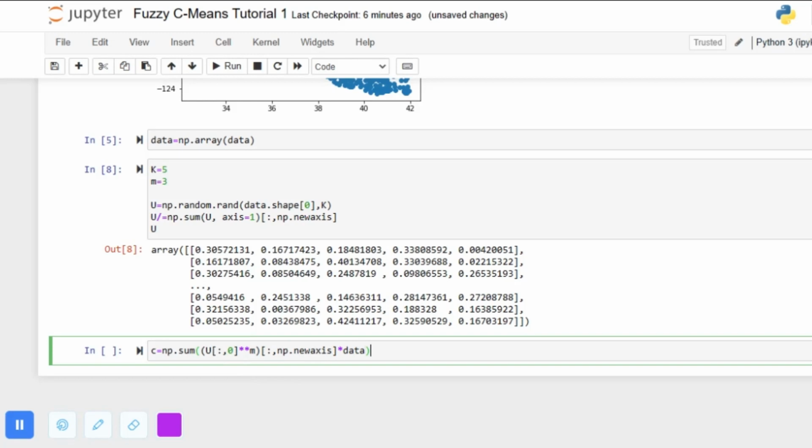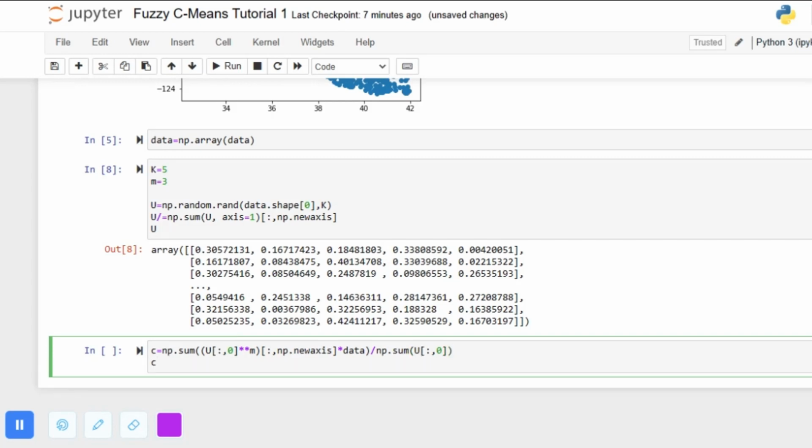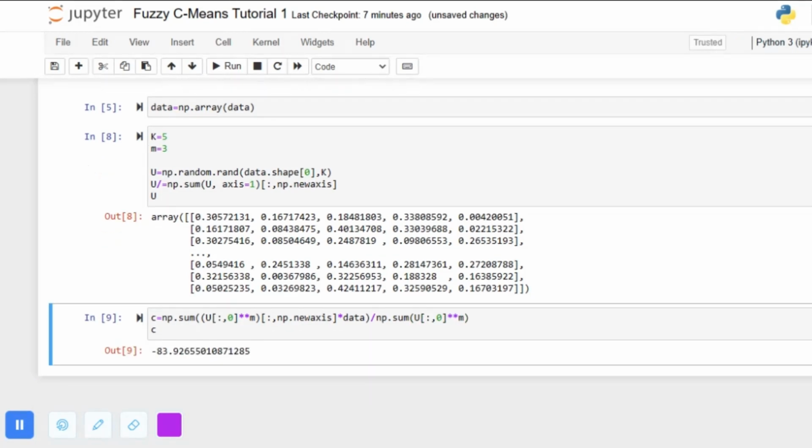Okay, after this, in the denominator, it will come np.sum(u), along axis 0, meaning all the rows of column 0. Now let's see if we have calculated the c properly or not. But here in the denominator also, the sum of u should be raised to the power of n, or the fuzziness factor. Okay, here one axis is missing, we have to add the axis 0.